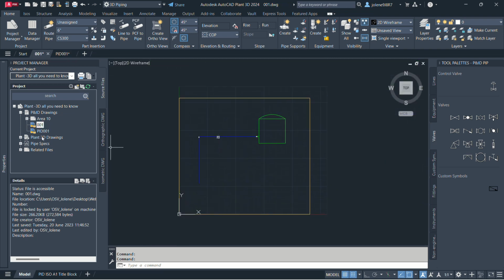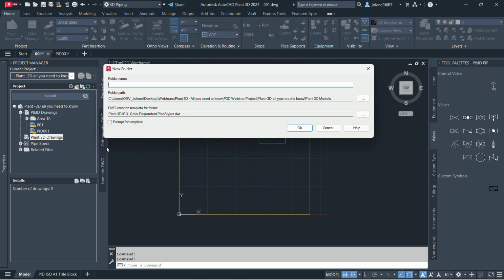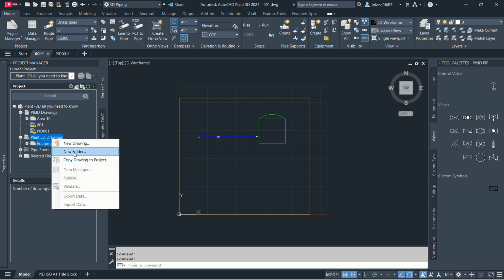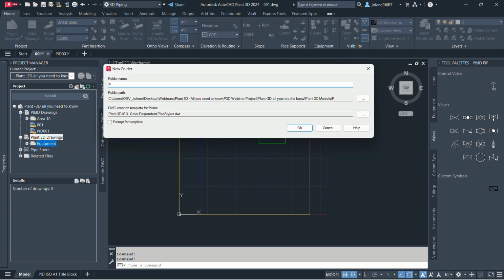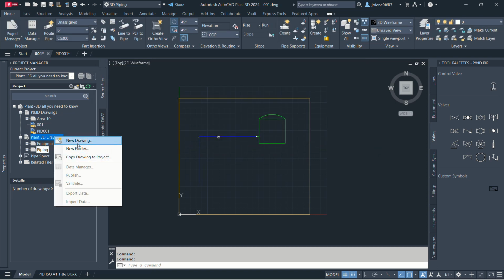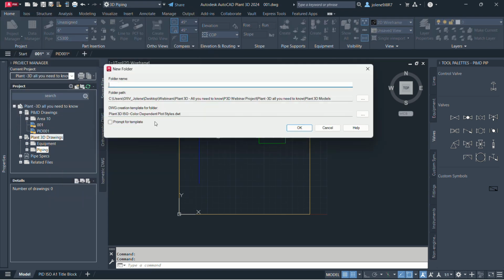Right, so on the 3D side, you can also create folders and drawings. So here we would recommend splitting it up between your equipment structures and your piping drawings. So you can go and create separate folders for that. You can create multiple folders to split up your plant. So the more you can split it up into smaller sections, the better. So creating drawings is going to be the same process. So let's quickly create our structures folder.